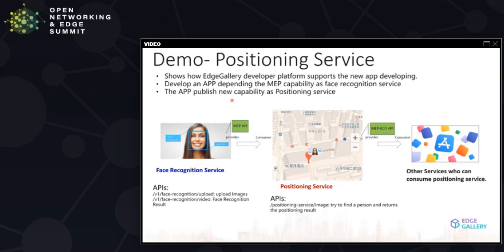This is what the application depends on. And the application we're trying to develop here, we name it positioning service. Okay, let me introduce what the capability of face recognition is. With this service, you can pass one image, one photo of one person, and also you can pass a video or a camera RTSP flow. And the face recognition service can return the result of recognition to find out if this person exists in this video. So this is the basic platform capability.